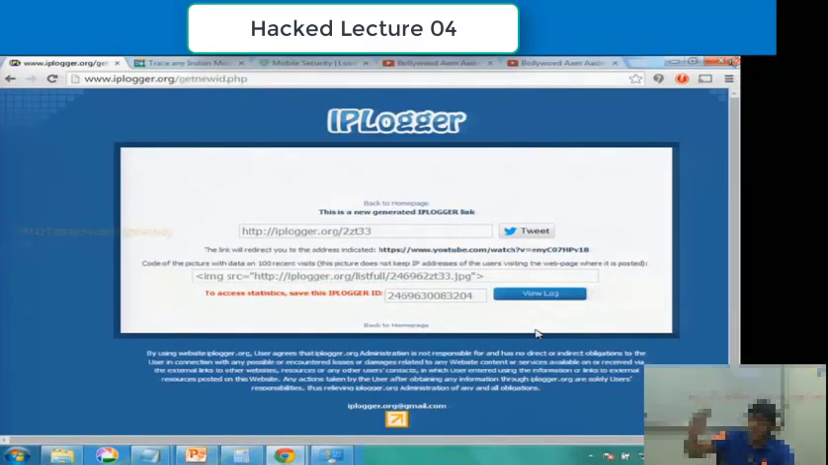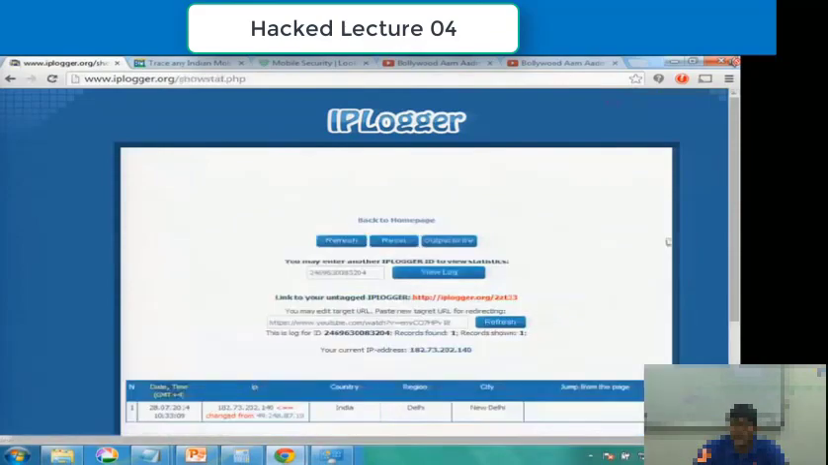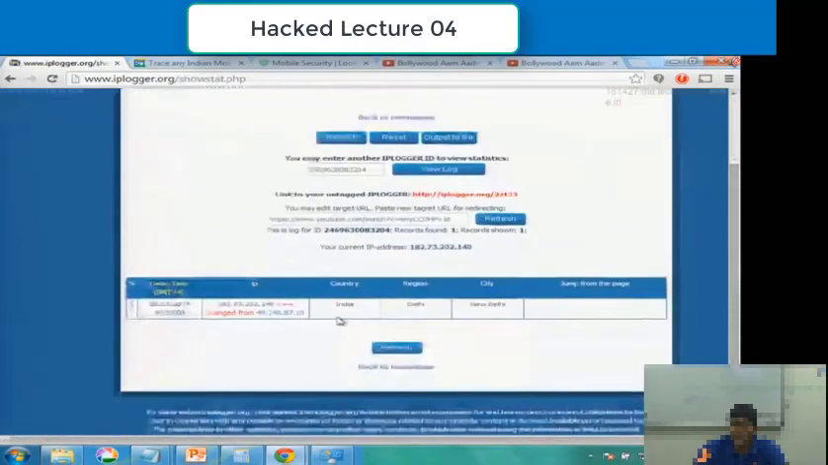And now if you want to find out that person, once your friend has clicked on the link, if you want to find out their IP address, you just click on this view log button. And as soon as I click on view log, if you notice, the exact IP address has been displayed. This is the IP address of the victim, which in this case is me myself, and my IP address has been displayed on the screen.